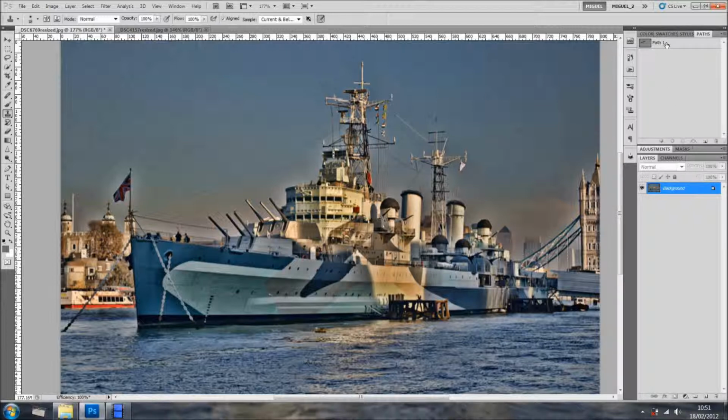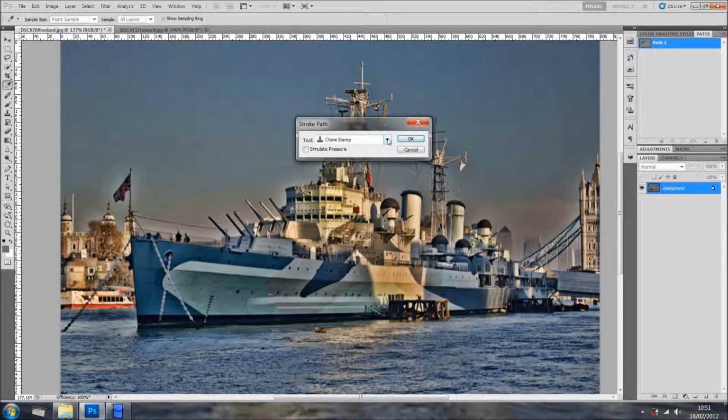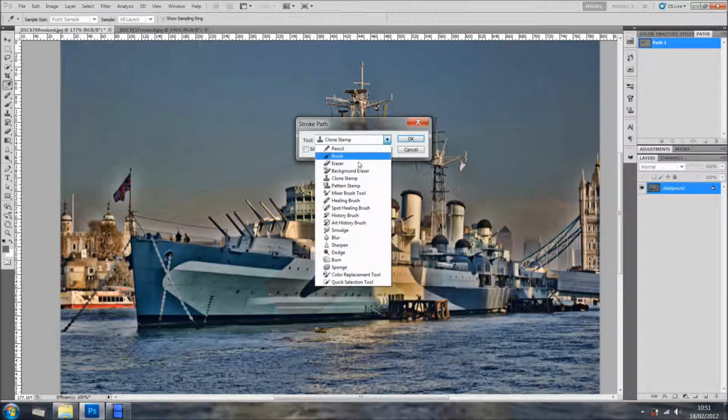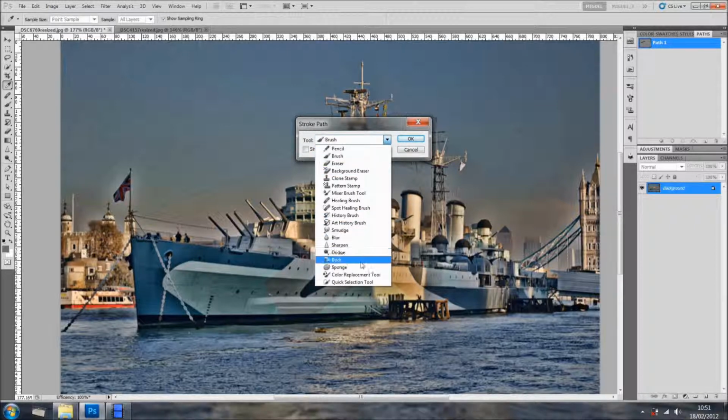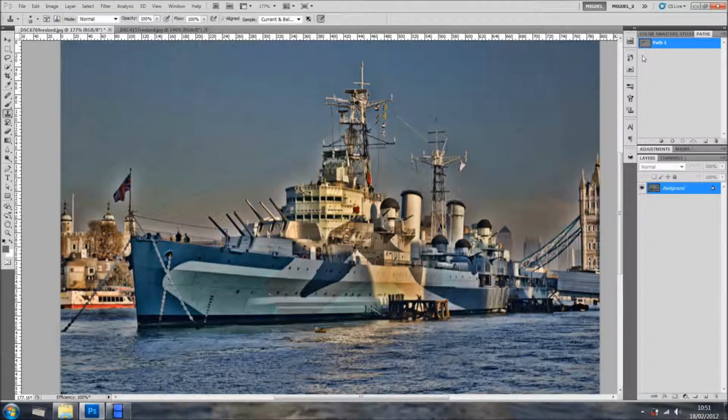Also there you can right click and stroke path, and as you can see we have the pencil, the brush, eraser, all of these tools. And if you see, because I think the default is either pencil or brush, just click this arrow and you'll see lots and lots of options. Also make sure before you stroke the path that you've selected the right size, the right blending mode, the opacity and the flow before you stroke the path. I've just selected the brush to give you an example.